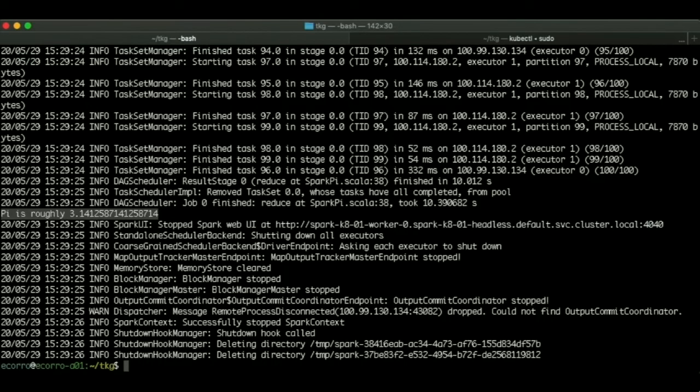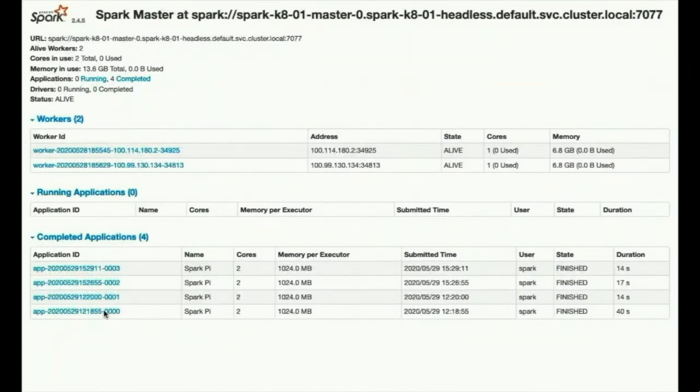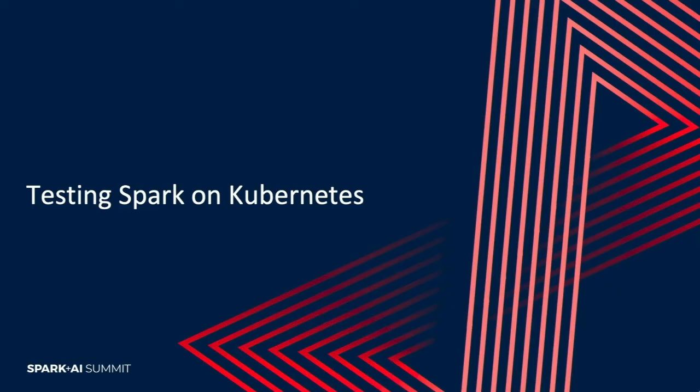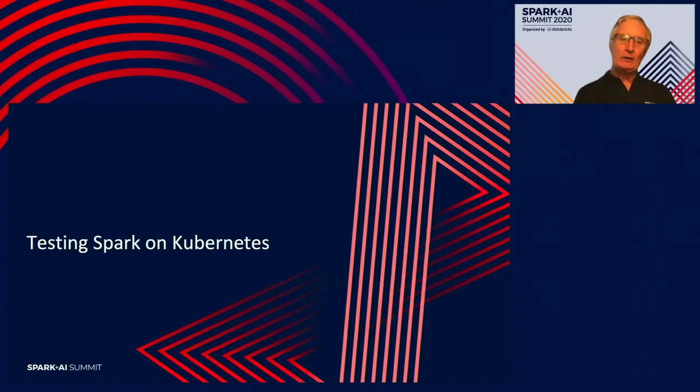Then we switch back to the Spark Web UI, and we verify the status of the last application. We click on the app ID and verify that the job state is finished, which indicates that the job concluded in a normal way. So now that we've seen how to deploy Spark on Kubernetes, let's take the testing up a little bit into heavier workloads.